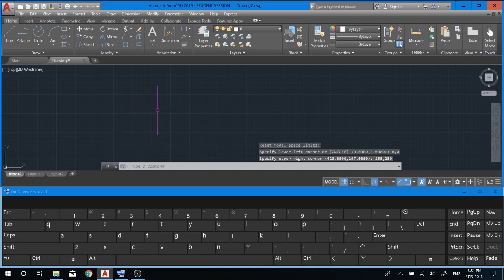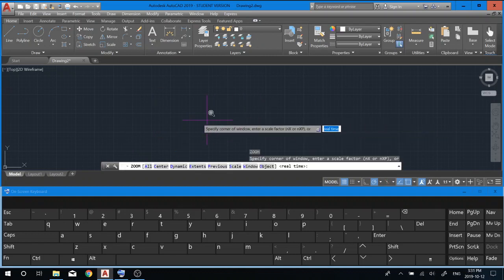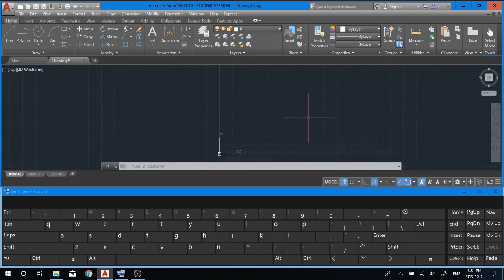Okay, that's set our actual drawing space. Now to make that pop up, I'm going to click Z for zoom, and I'm going to click A for all. And that's going to grab the extents of my drawing space that I just made. Now we have units and limits set.